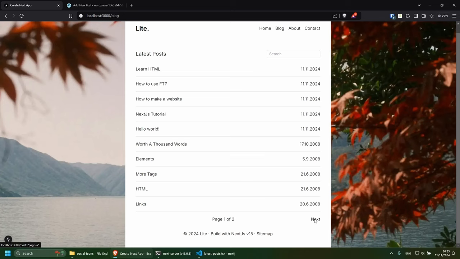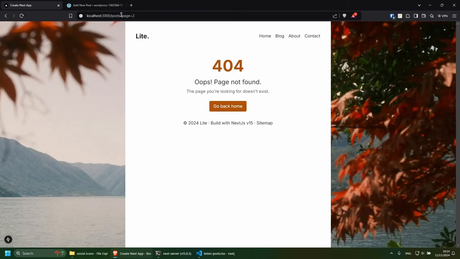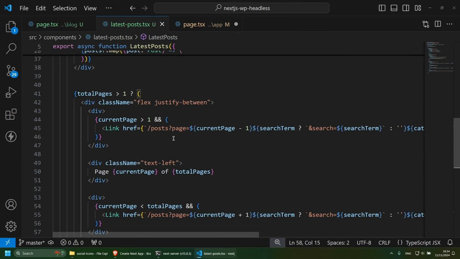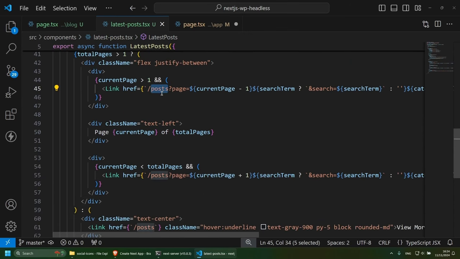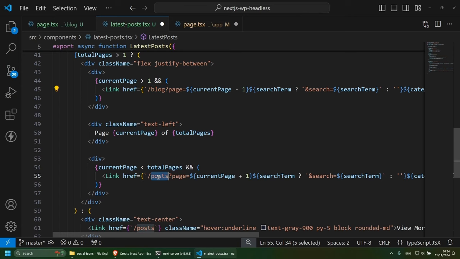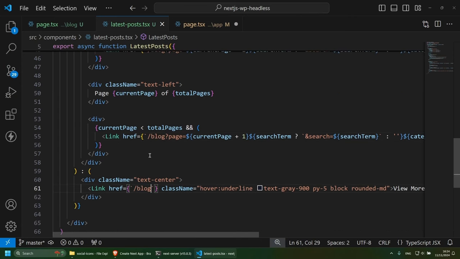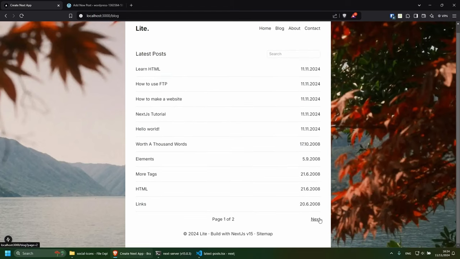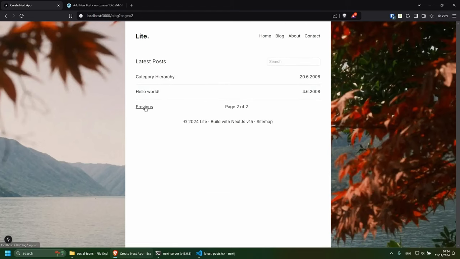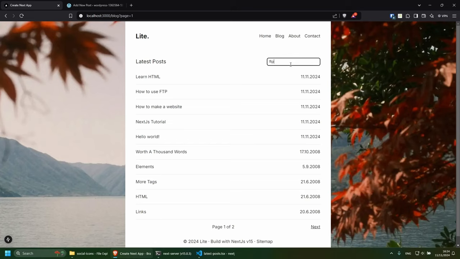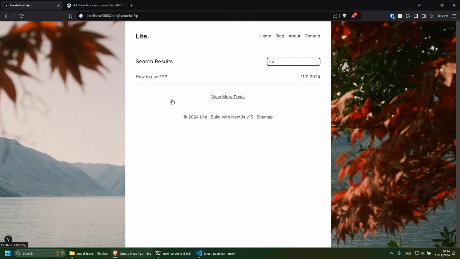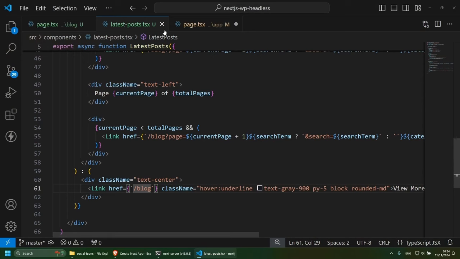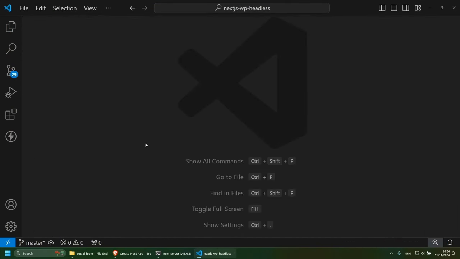And then if I click next, we should be able to go to, yep, so I've put post instead of blog. Super quickly, I'm going to go to the latest posts and have a look. Yeah, this needs to be blog. Okay, sorry about that. And then if I go back and if I click on next, as you can see, pagination works. Search should work, so FTP, as you can see, it works. The next bit will be to actually create the page where we display the articles. Let's close all this, save this, and that's it.